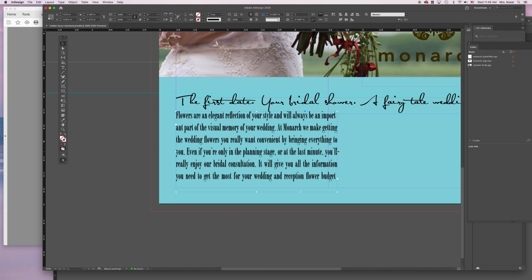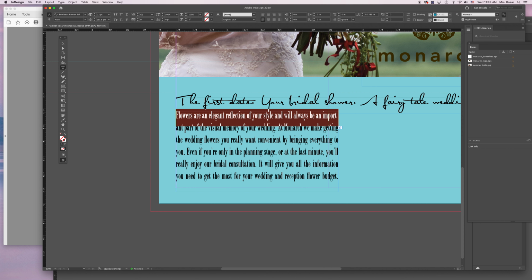So if I make this a little bit wider, notice that the word important gets hyphenated. So we're going to turn off hyphenation. So again, I'm going to select all my text.